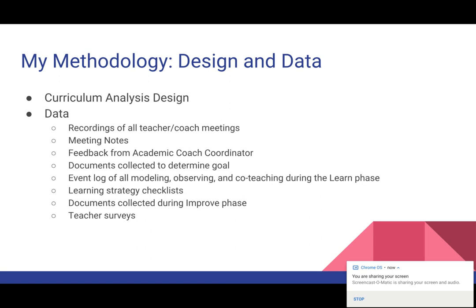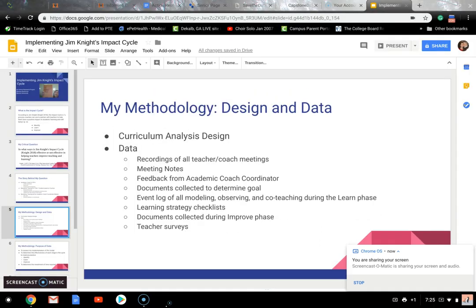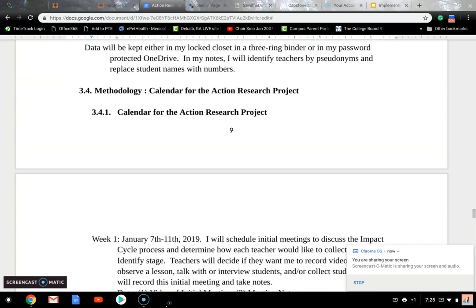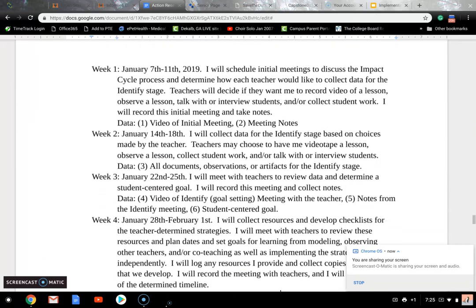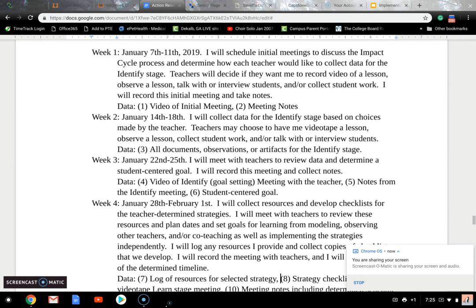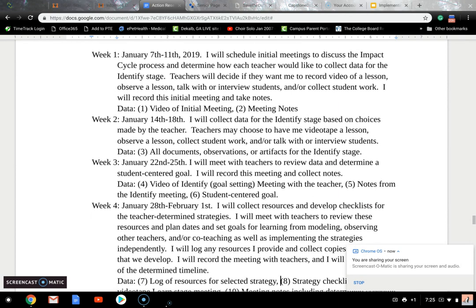So let me back out here and jump over to my calendar of research. You'll see I've broken down my data based on my calendar. So there will be an initial meeting. So I'll have some recording, some data from that. The initial meeting before we even begin, so that teachers understand the cycle and what to expect.